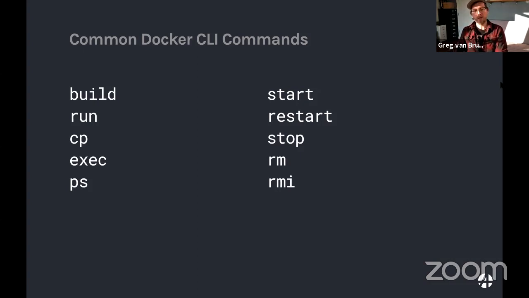ps is a command that will allow you to list Docker containers that are currently running. start is how you start a container that was previously created. So if I created a container and stopped it, I could restart it using the same name from the prior build. restart allows me to restart a container. So if there was something that went wrong and I needed to restart it, I can use that command. stop, probably pretty obvious, but it stops the container from running. And then rm is a way to remove a container, and rmi is a way to remove an image.